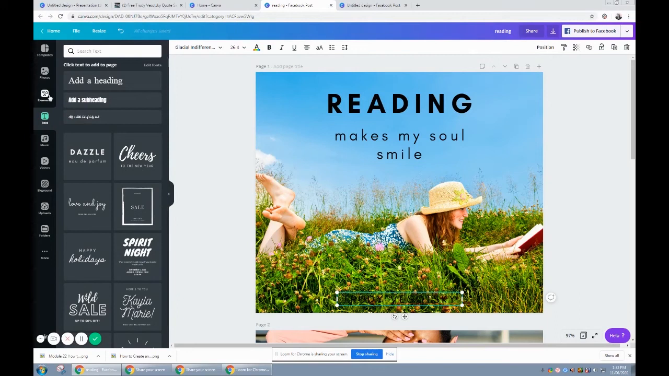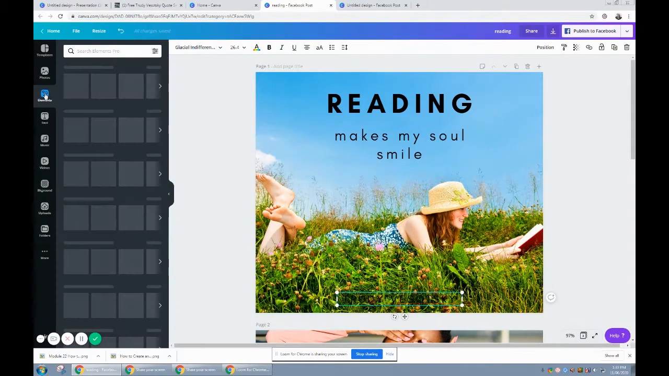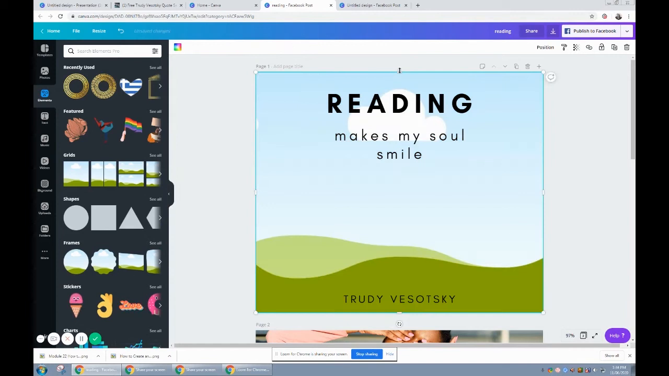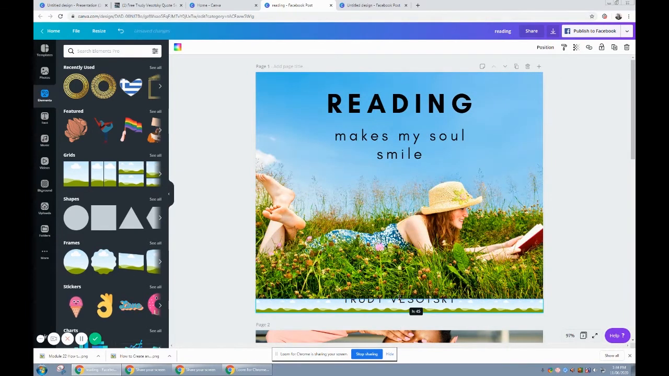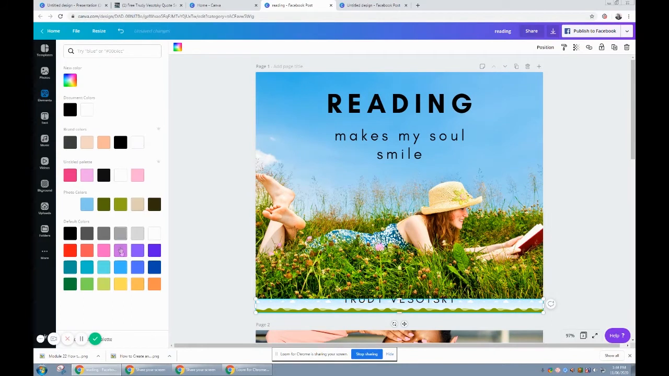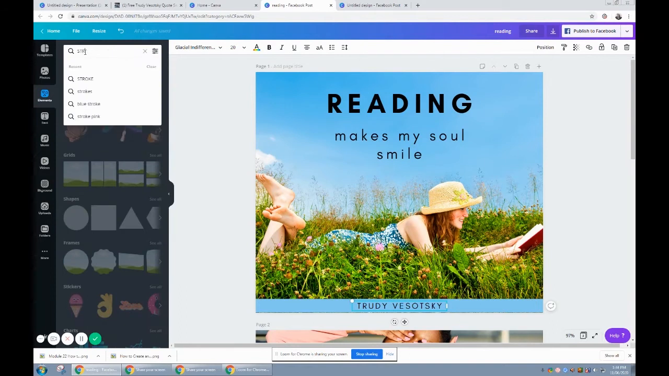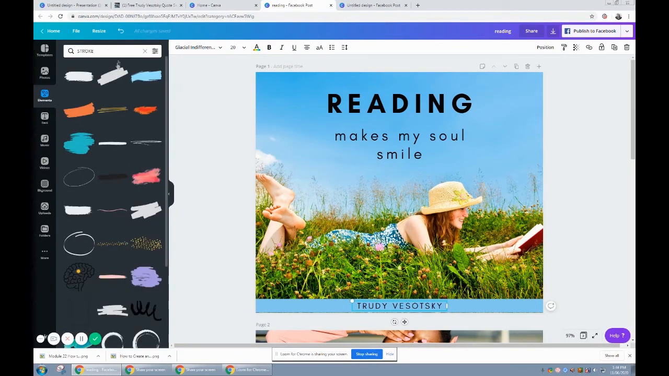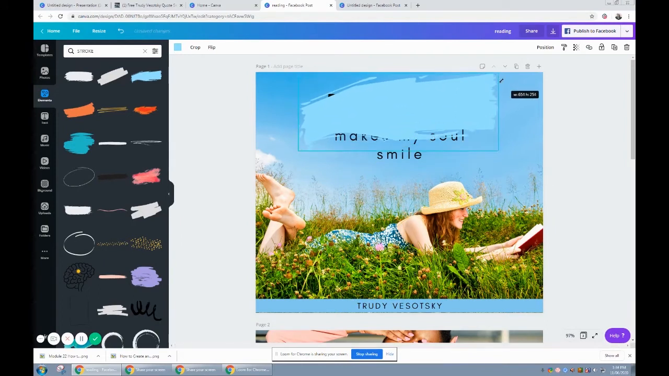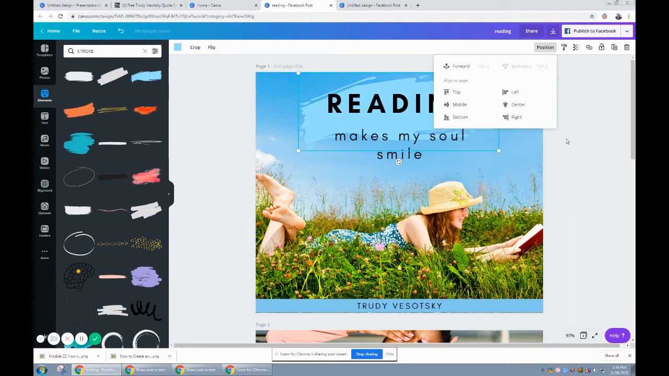So one of the things you can do, as I've shown you before, is if you go into elements, there's lots of different things you can do. In this case, I'm just going to take this down here and make this a complementary color, and then just put my name down there. So again, you can add so many things. You can, for instance, add a stroke of color here. If you go and watch all my videos, you can see all the different things that you can do.